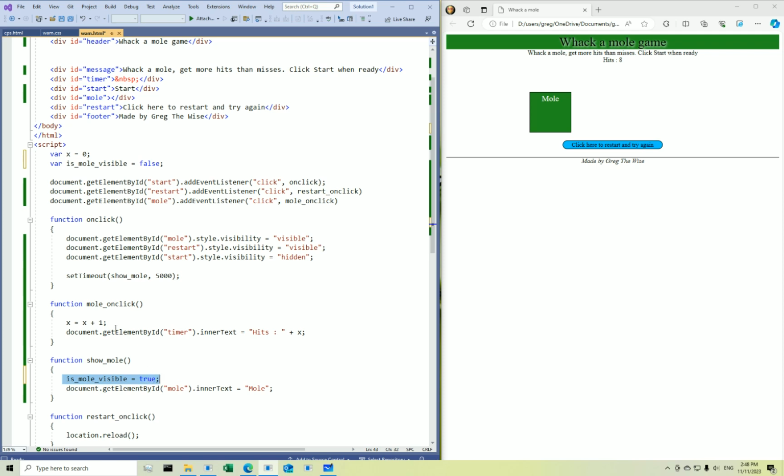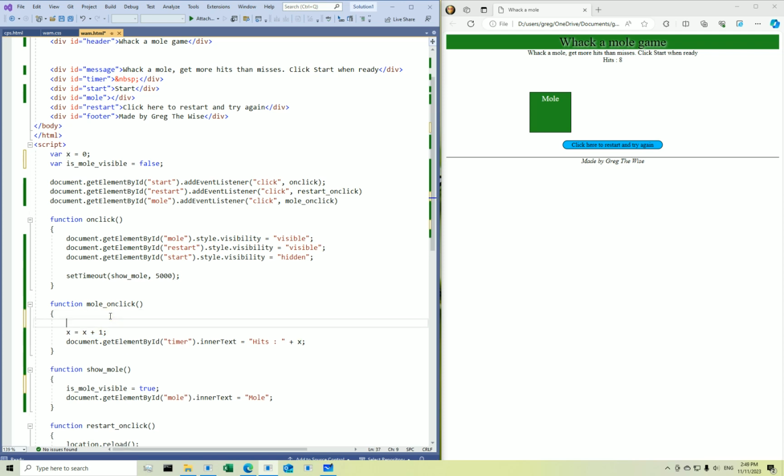Now what can we do with this? Well, when the mole is clicked and this function gets called, we add to the number of hits represented by this variable called x. It's not a very good name. We're going to change it later, but for now we can live with it. Well, we should only do that if the mole is visible. So, if you remember, we have something called if. If I put if, and then inside the brackets, I put what we called a test condition.